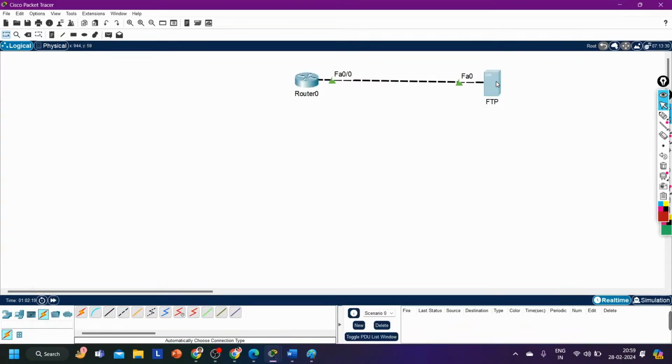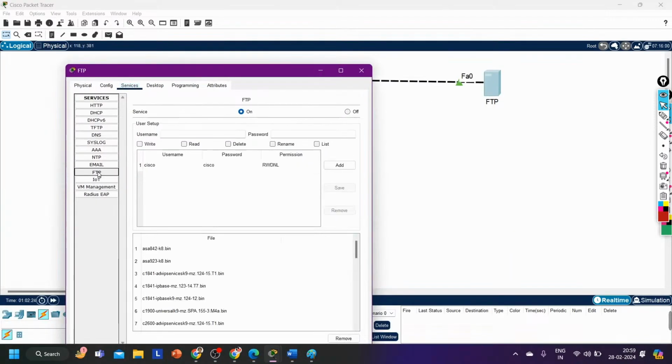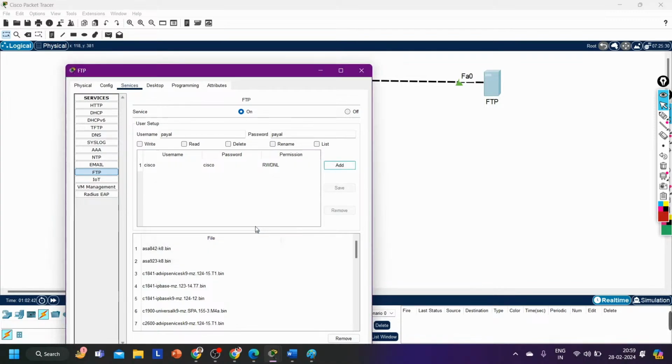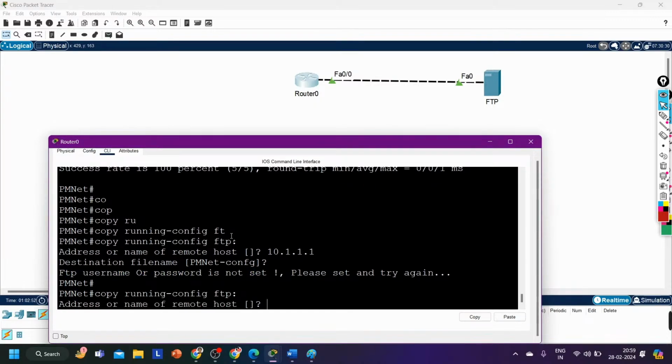So on the FTP server, let me set one username and password also. FTP, and let me create one user. Here the user is, let's say, Payal. Password is also Payal. Edit. Please select the permission, let's say one read permission. Need to check. Yes, retype. Fine. I've added it. Now let me run the same command again.